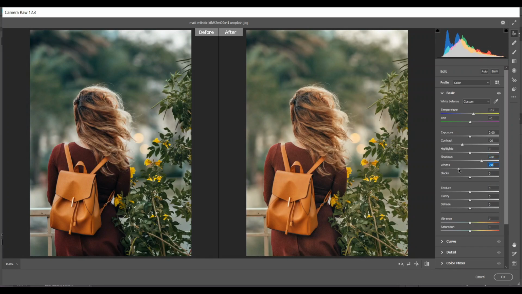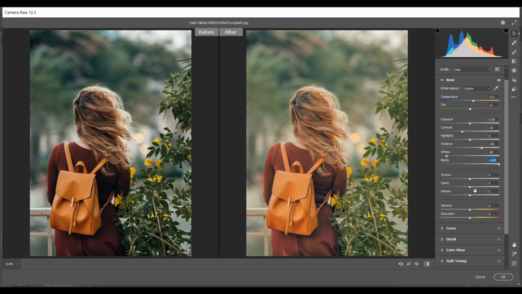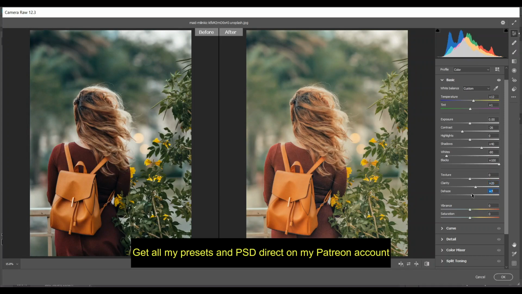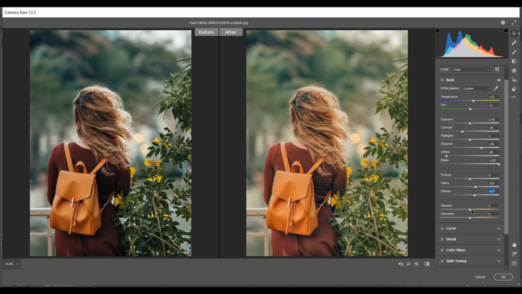And then for white I want to give minus 84 white, and then plus 100 for black. Look at this. And then I want to add some clarity. I think plus 20 is good, and also increase the dehaze a little bit, plus 17 for dehaze, and plus 14 for vibrance, and also increase the saturation a little bit, plus 10 for saturation.